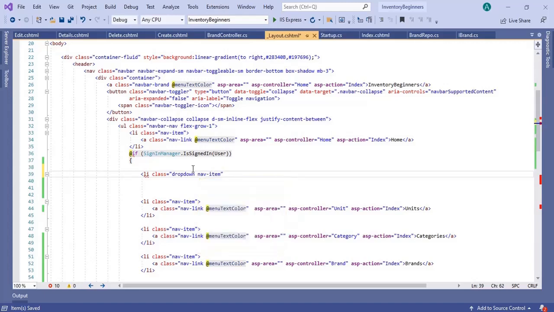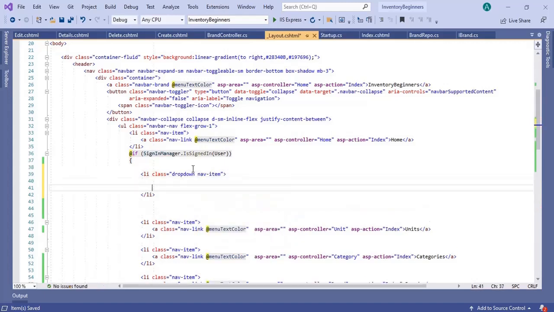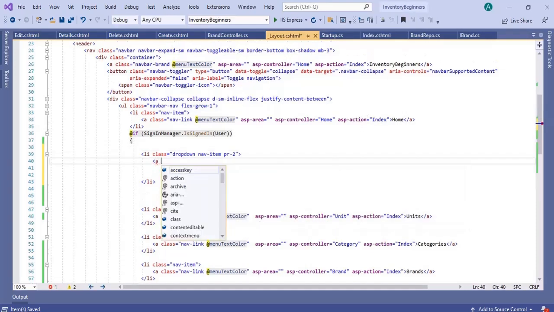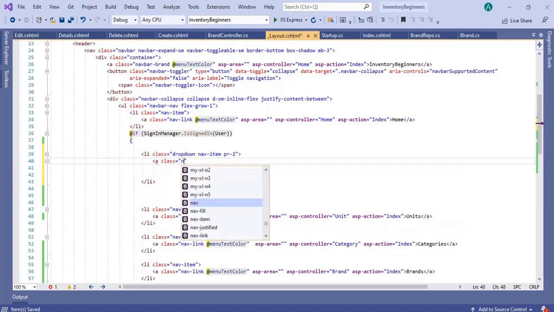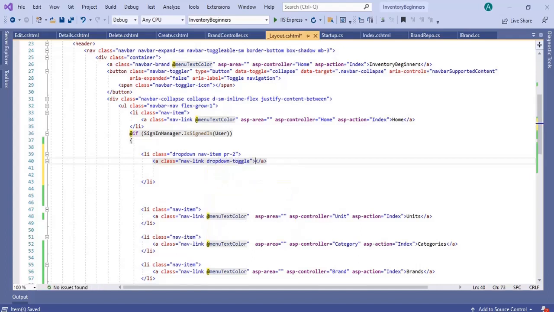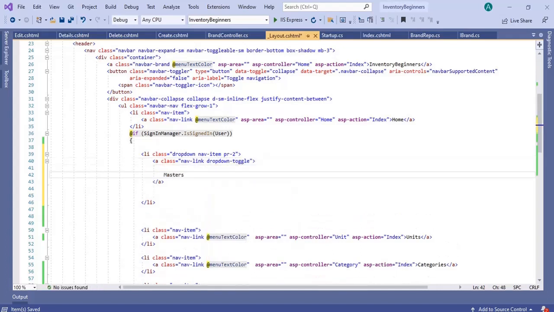To achieve this, first add an li tag and set the class attribute to dropdown followed by nav-item. Then inside the li tag, add an a tag and set the class of the a tag to dropdown-toggle and nav-link. Then after, add the menu text Masters inside the a tag.